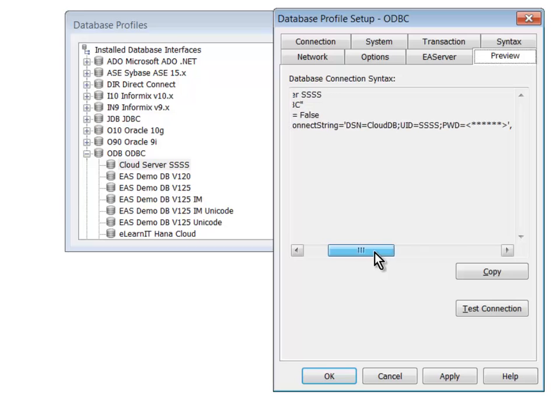I will also suggest that you need to add these connection options as shown here on the preview dialog as part of your application's DB parm. This concludes this demonstration.